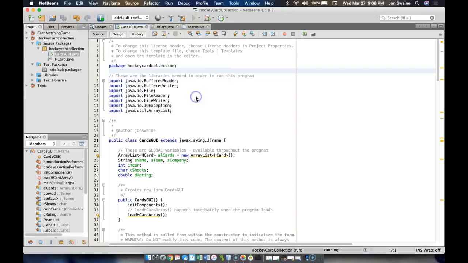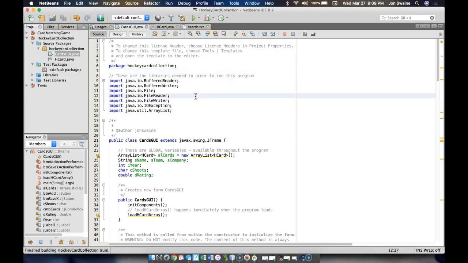So let's get out of here and let's go through the code. So we have 2 files. We have the GUI file and we have my HCard class, which is my hockey card class. And it doesn't matter what you call that. I could have called it hockey card, I could have called it card, I could have called it hockey. It doesn't matter as long as you name it something to do with the program.